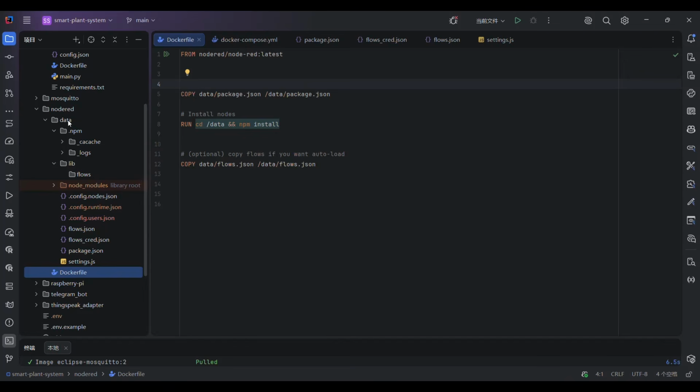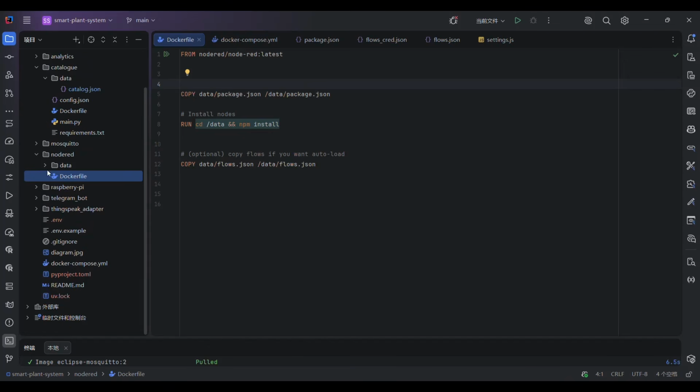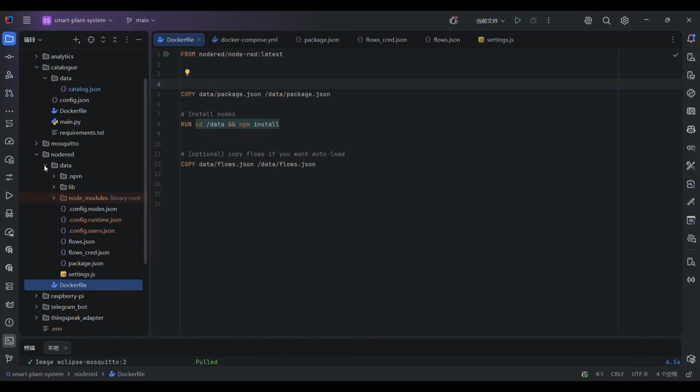What is inside the Node-RED folder? There is the data folder and the Docker file. The Docker file is used to build the Node-RED container image. The package JSON and ProJSON are set to auto start. Then we focus on data.